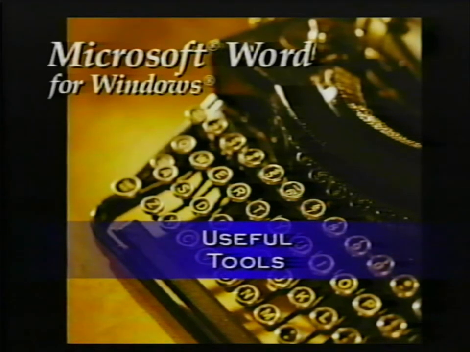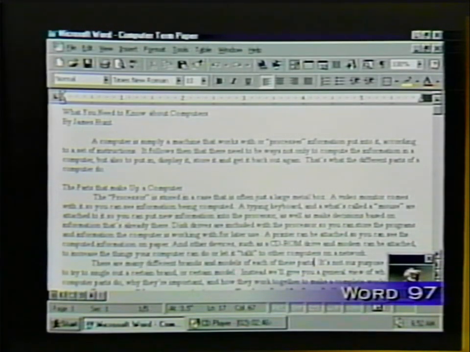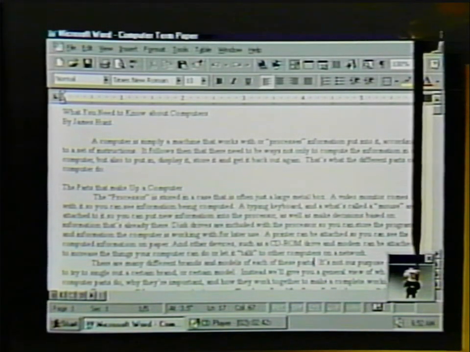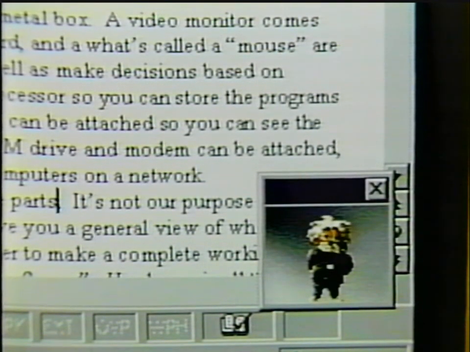Useful tools. Getting help. Now we'll see how to get help on screen instead of having to go to the manual. If you need help in Word 97, you can use the Office Assistant. That's this little character here. This is Word 97's way of answering your questions as quickly and clearly as possible.